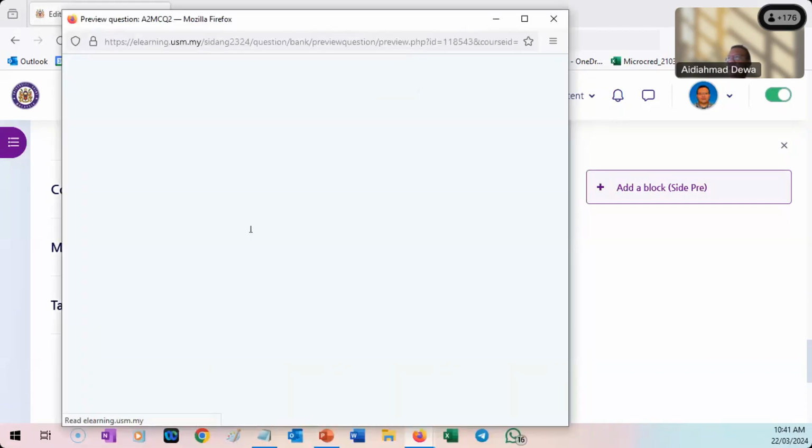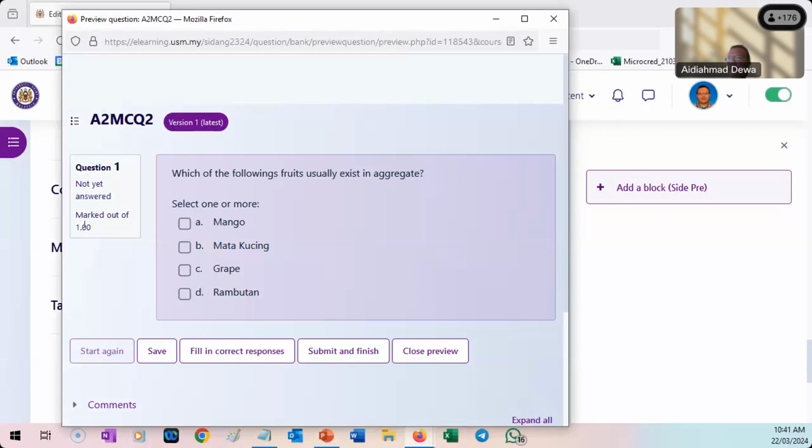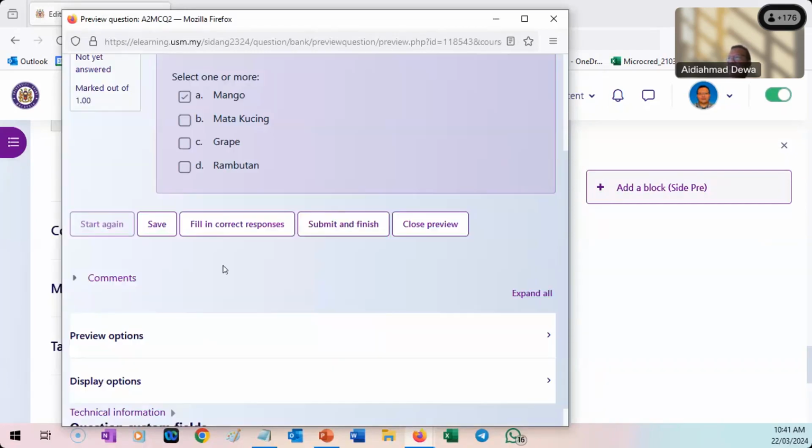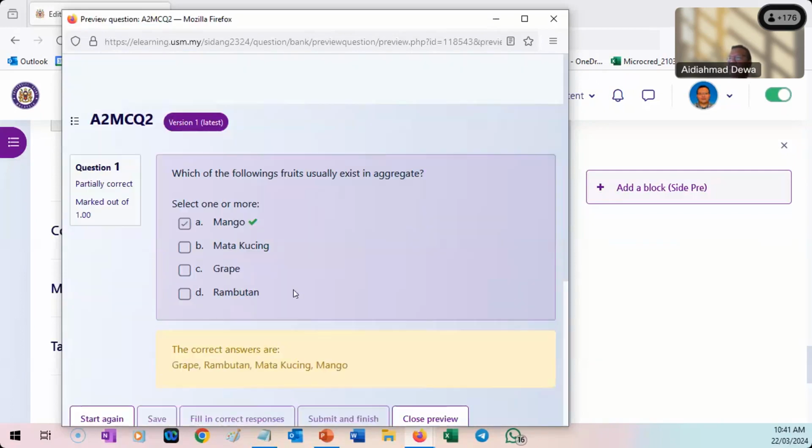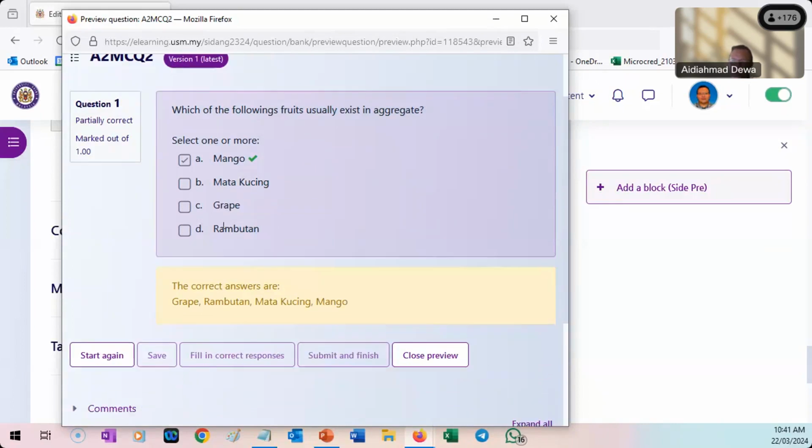Okay, this is how the question will look like. Still mark off 1. Okay, put mango and then submit. The correct answers all have correct answers. You got it? Because each of them has some percentage, right? But they will get it in terms of out of 1, 3, how much for mango. I don't remember how much.